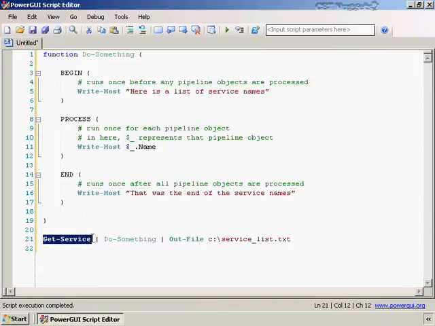Get-Service got a bunch of service objects and put them into the pipeline. DoSomething took those pipeline objects, did something with them, but it never output any objects to the pipeline. Instead, it was writing directly to the console window. So when DoSomething completed its execution, there was nothing in the pipeline for Out-File to put into the service_list.txt file. So let's change this to just use Write-Output in the process script block. We'll run this again.